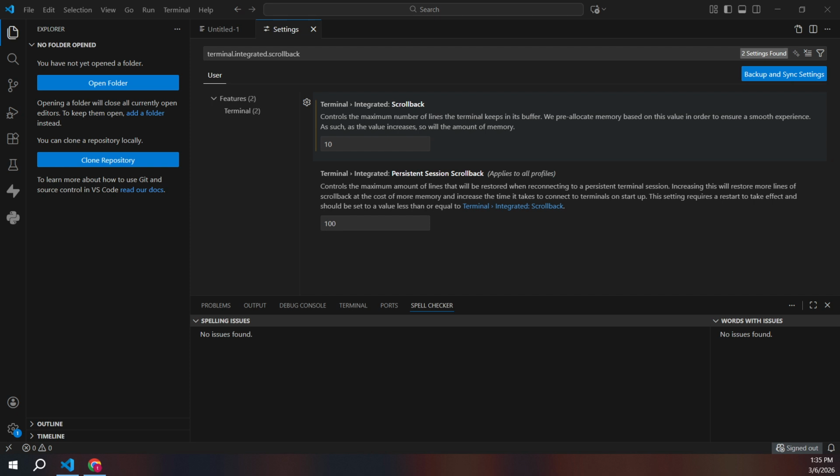That's all there is to it. Open VS Code, go to File, Preferences, Settings, search for terminal.integrated.scrollback, and set the value that matches your needs. With this small tweak, you'll keep more history at your fingertips, making it easier to audit logs, review build steps, and troubleshoot issues without rerunning commands.